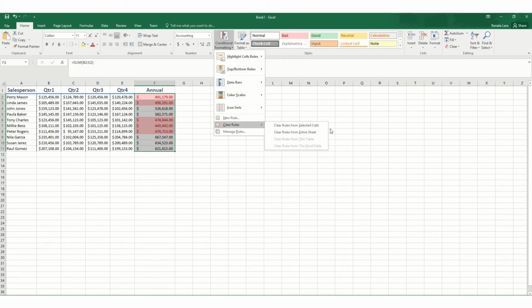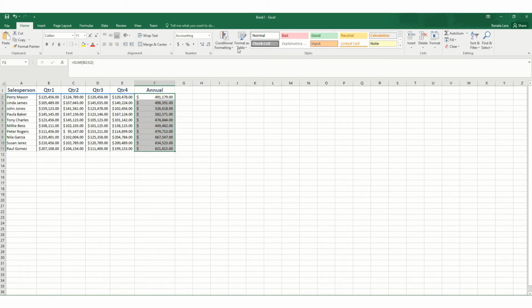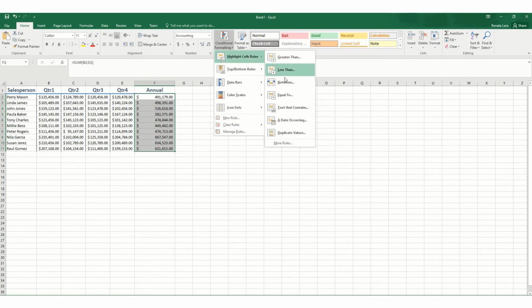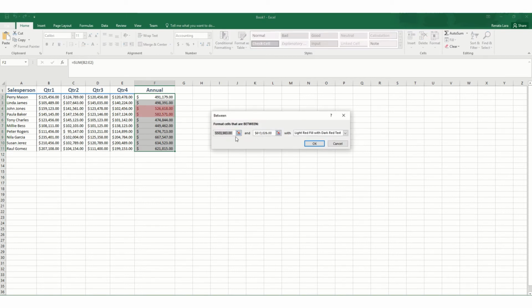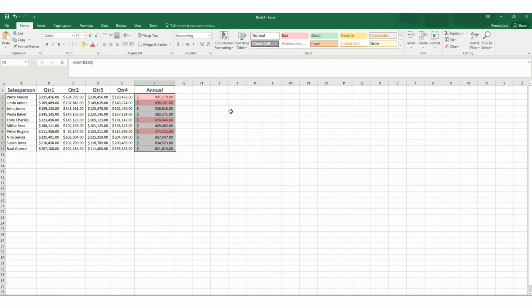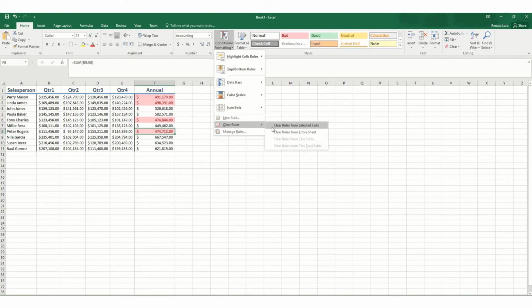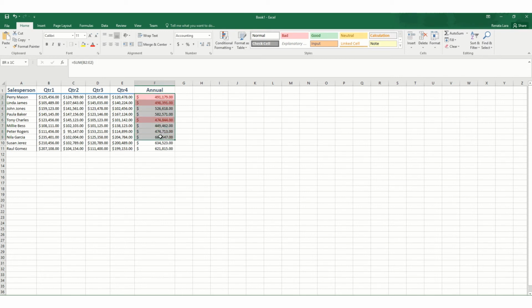I can clear the rules, right, and the selected cells, and I can choose values between a certain number. Maybe I am looking for a value that is between 470,000, right, and 500,000. Why? I don't know. Just to find. So for some reason, I'm looking for people who sold between those numbers. Okay. Let's clear the rule. All right. Oops, all of them.